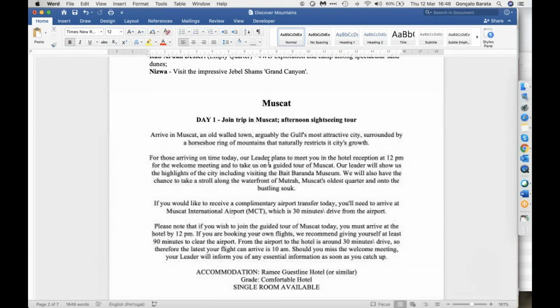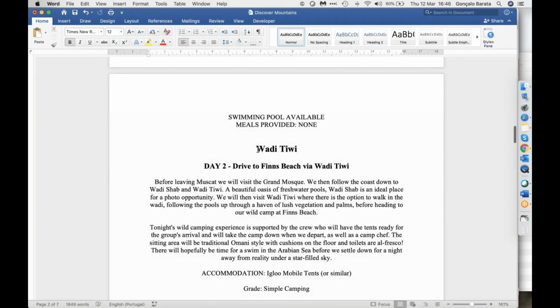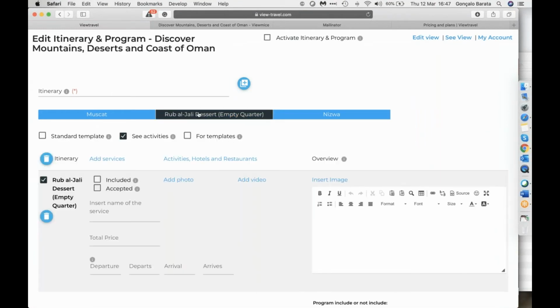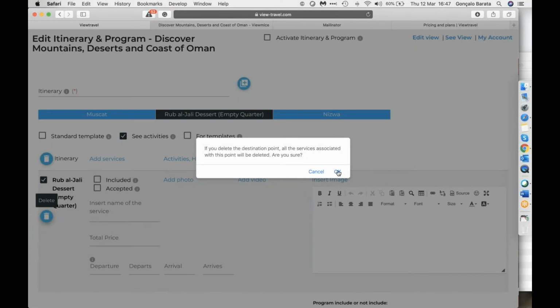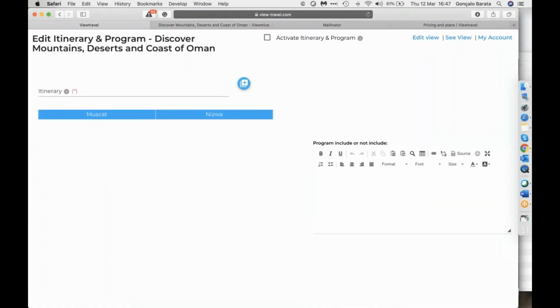And here we have it. Day one, it's Muscat, of course. Cool, we have here Muscat. But day two will be at Wadi Tiwi. So we have here a problem. It's not Jebel Jali, the desert. Let's remove the desert. I've clicked on the desert. Now I'm going to delete this. Cool? Very simple.